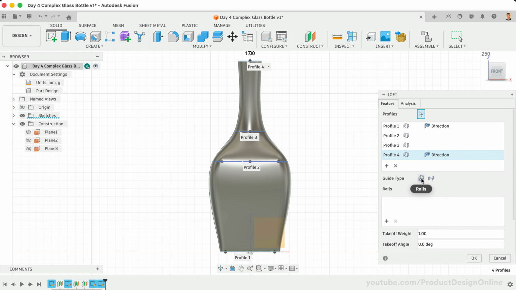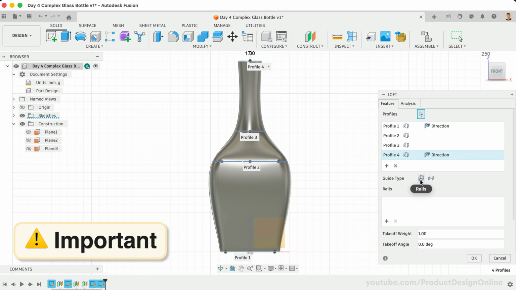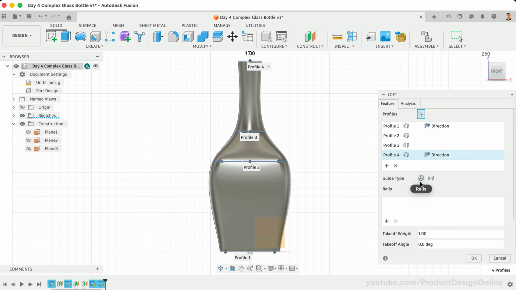Rails consist of 2D or 3D sketches that influence the loft shape between profiles. You can add any number of rails to the loft, but they must touch every profile in the loft. In this case, your rail must touch all 4 sketch profiles. The other option is to use a center line. However, only one center line can be used at any given time. Cancel the loft in the dialog so we can sketch our guide rails.